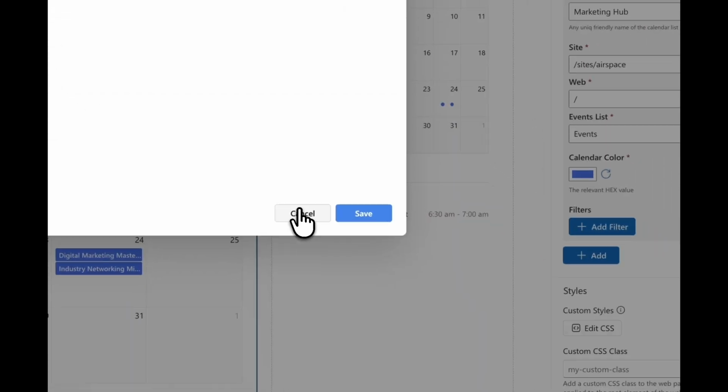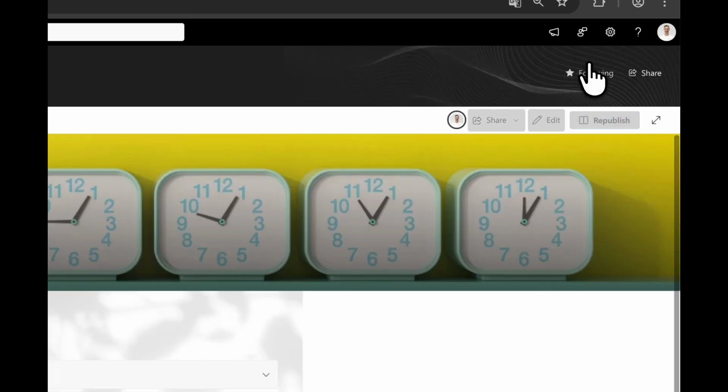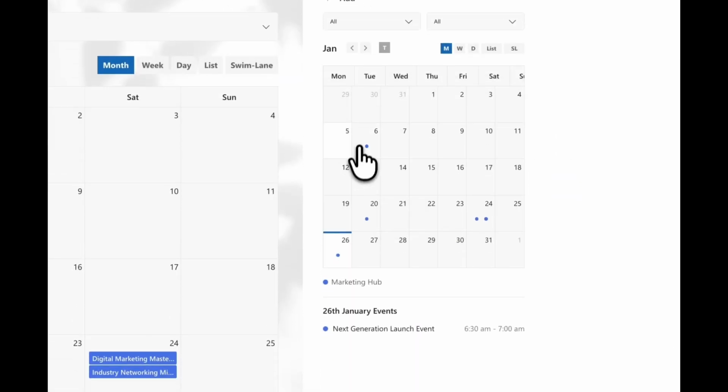The calendar automatically adapts to different screen sizes. On mobile devices, events appear as colored dots, and tapping a date reveals a list of that day's events. The web part also respects SharePoint's light and dark themes for a consistent experience.